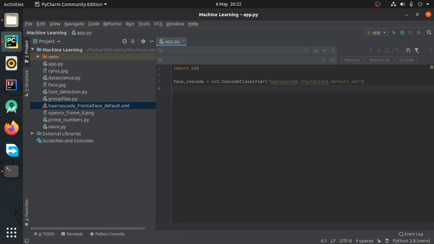Now we are done with the beginning. We use a while loop, while True. First of all, we need to capture a video. So we say cap equals cv2.